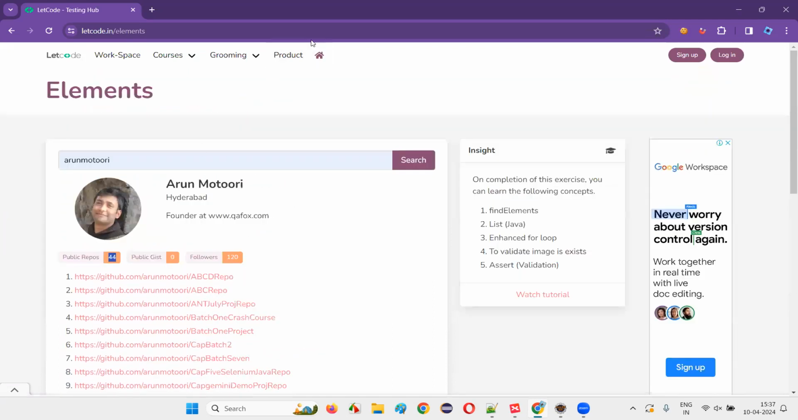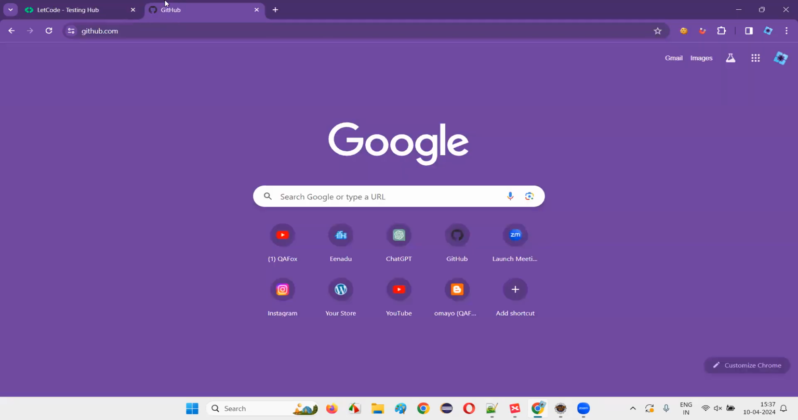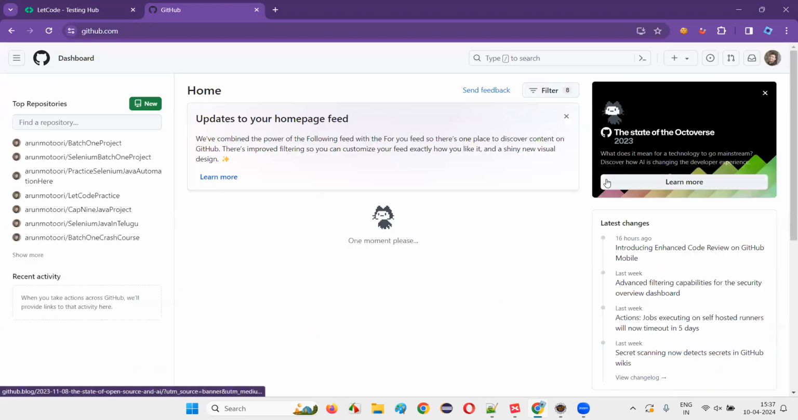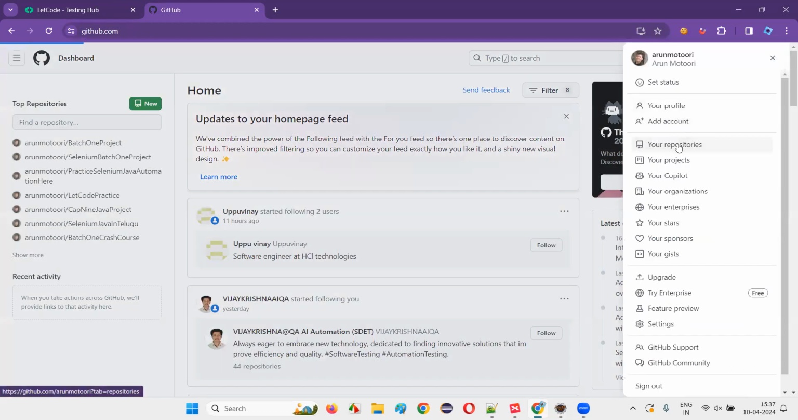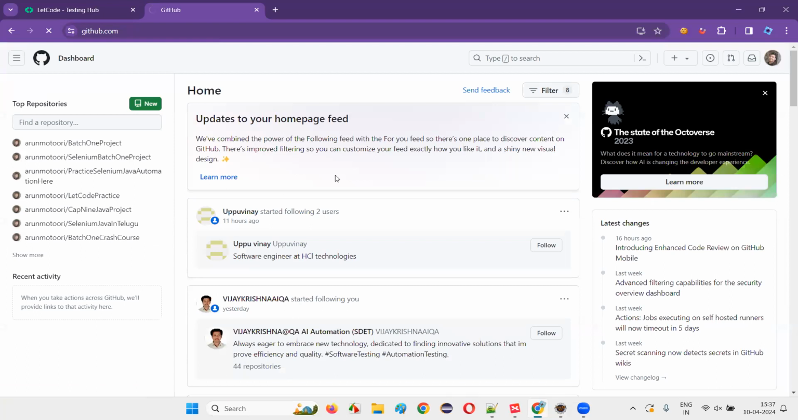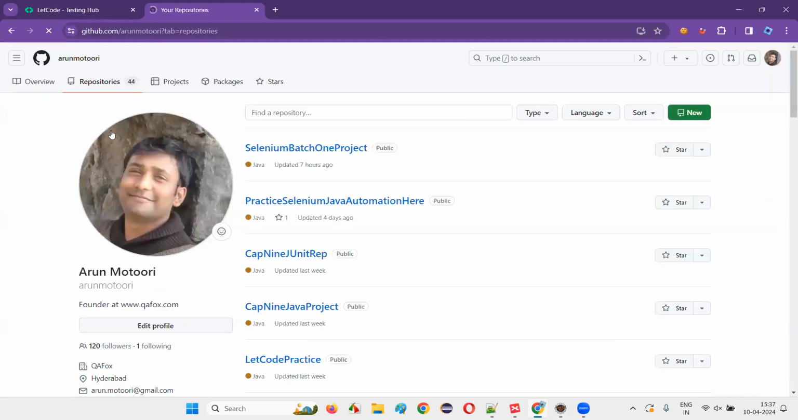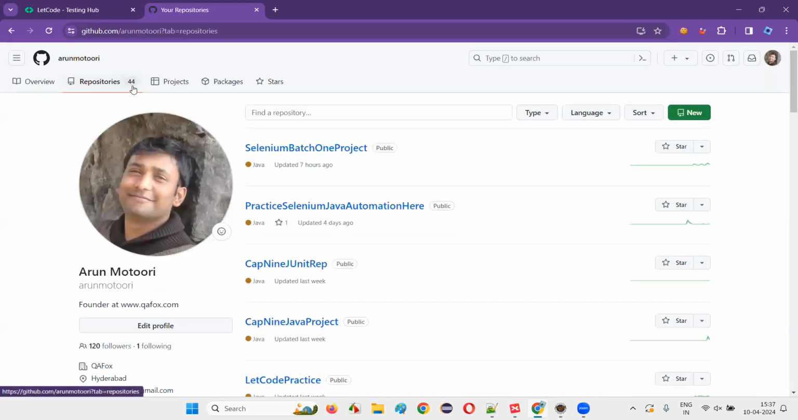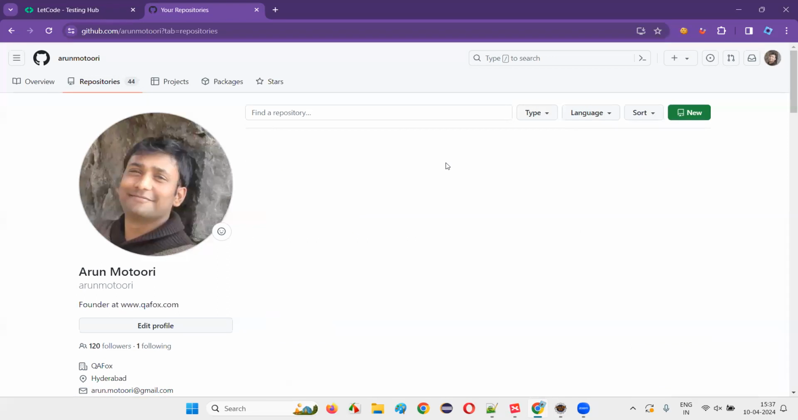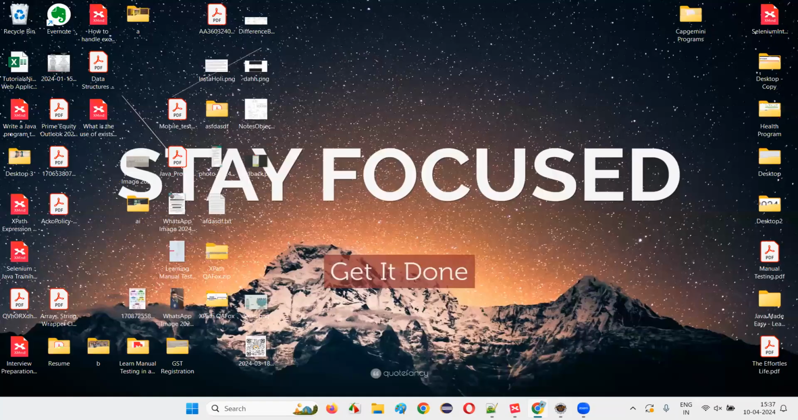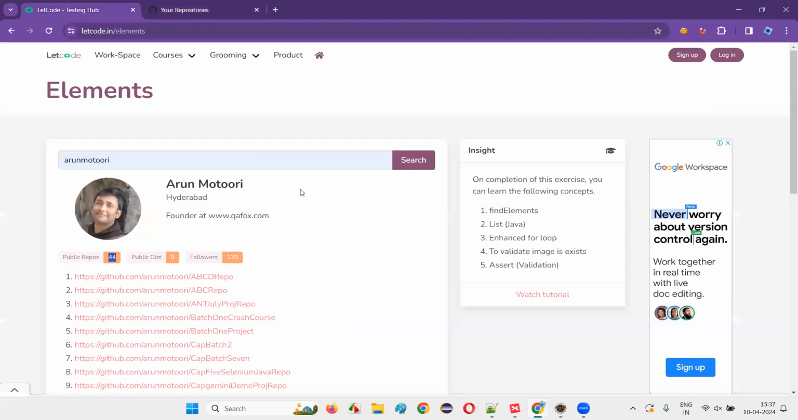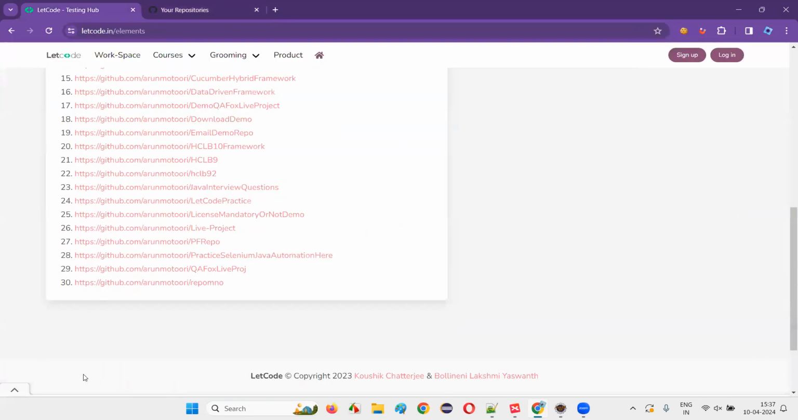Let's go to my actual GitHub account, github.com, and see how many repositories are really there. Just click on this profile icon. Total, how many are there? Let's find out. Total 44 are there, guys. Total 44 GitHub repositories are there. And type public repositories, let me search how many are there. 44 results are coming. But this application is not showing all of them. That's the problem. Here only 30 are being displayed instead of 44.